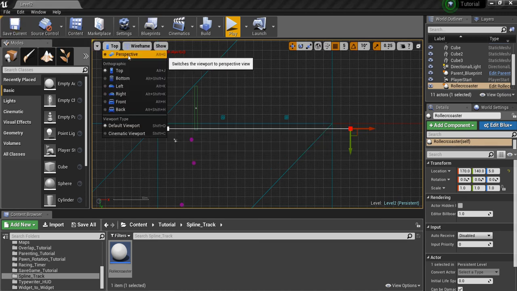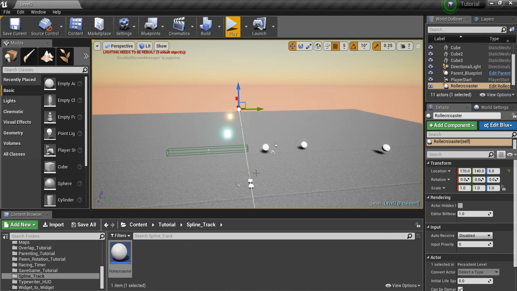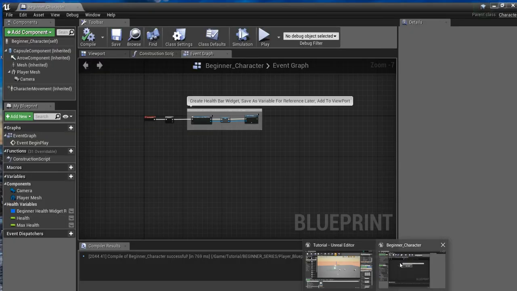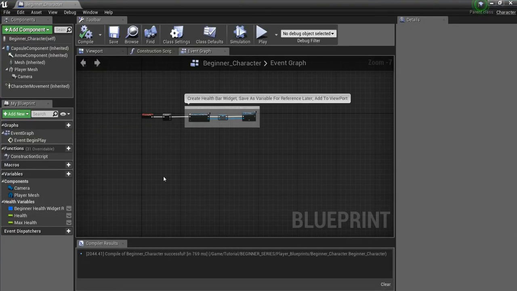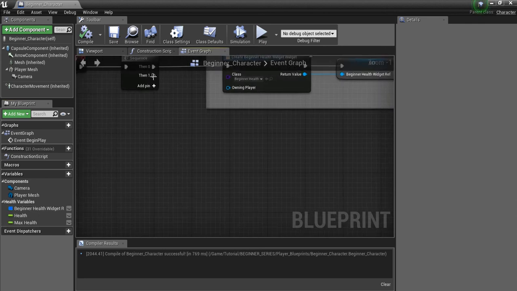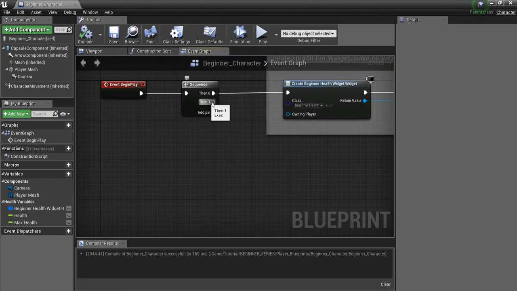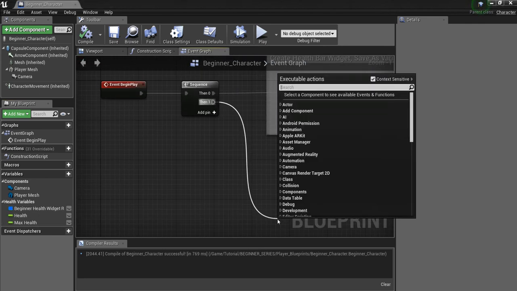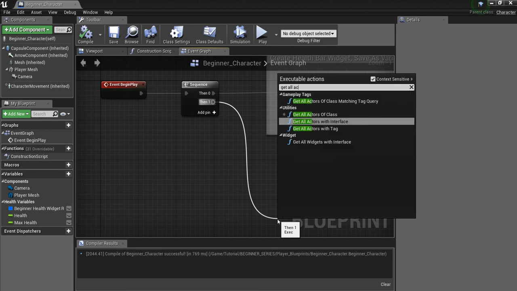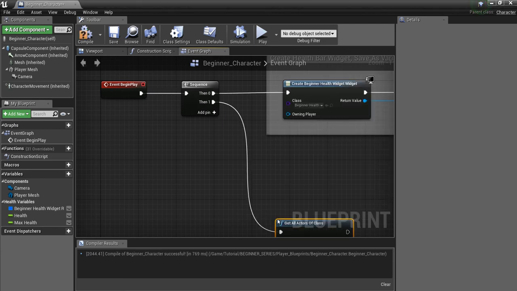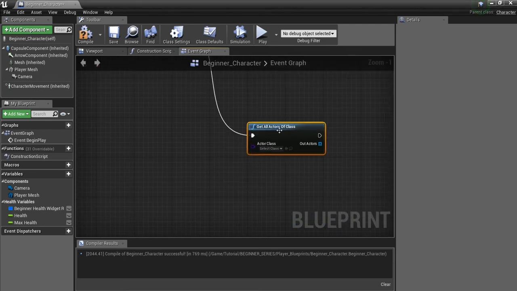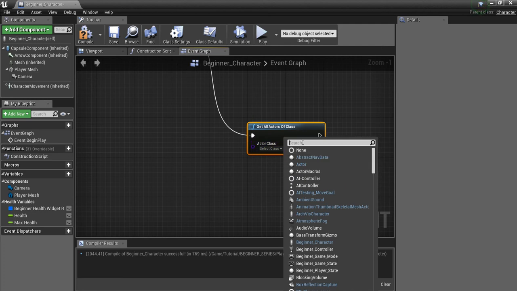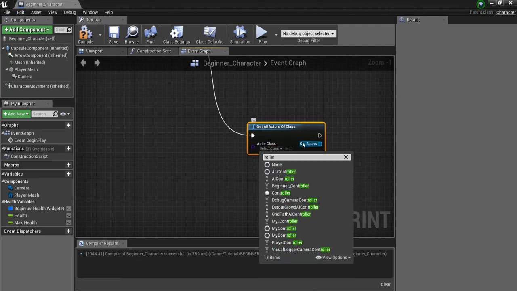Now I'm going to go back to Perspective Mode, and then I'm going to open up our Player Character Blueprint. So this is my player character here. What I'm going to do off of this event begin play is drag out and say get all actors of class, because I need to get a reference to the spline track that we just put in there. So I'm going to search for roller coaster.